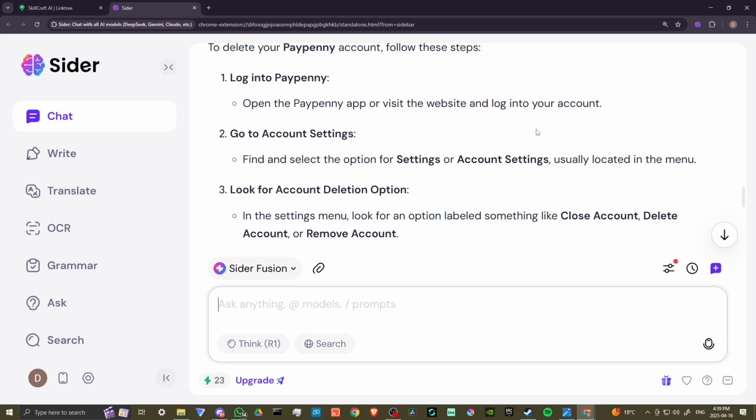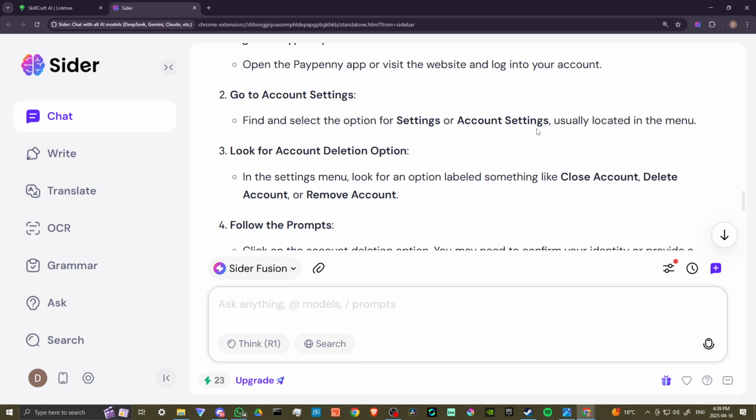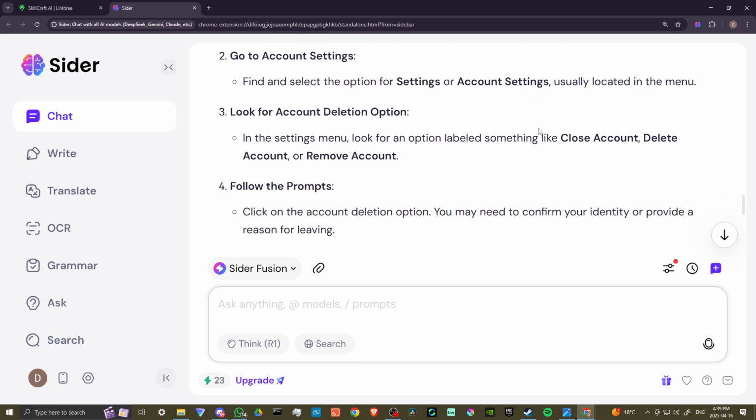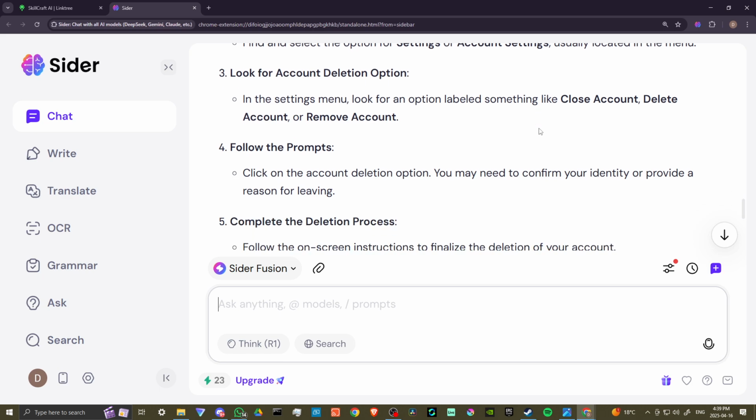First off, you're going to want to open the Paypenny app or visit the website and log into your account. Find and select the option for settings or account settings, usually located in the menu. In the settings menu, look for an option labeled something like close account, delete account, or remove account. Click on the account deletion option.